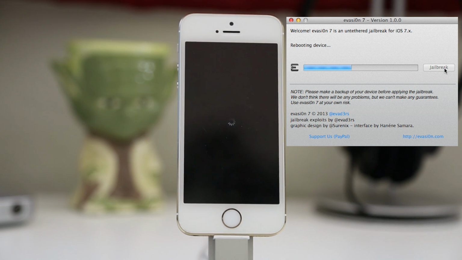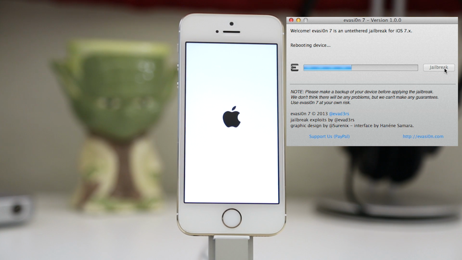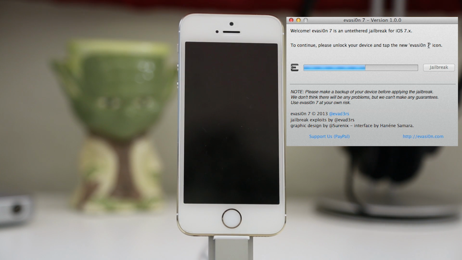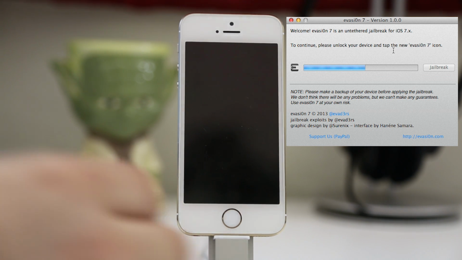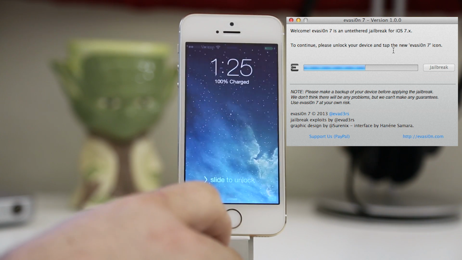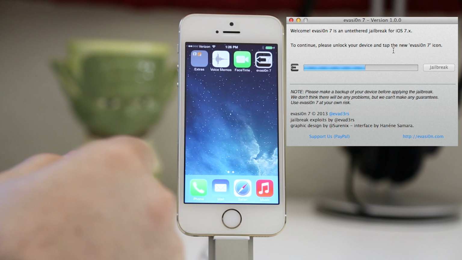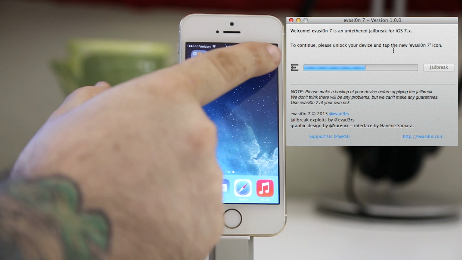You're not actually seeing this in real time happening, but there are a few steps that you're going to need to complete, like this one right here. It says, to continue, please unlock your device and tap on the Evasi0n 7 icon. So that's going to be an important step here. Like I said, we want to unlock the device, and it's going to be on your far home screen over here. And then go ahead and tap on Evasi0n 7.